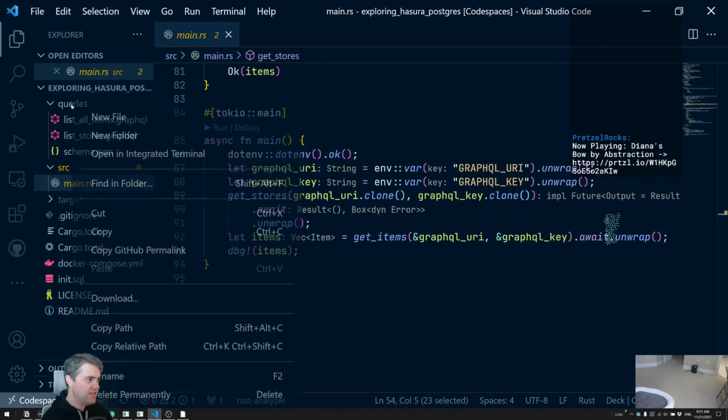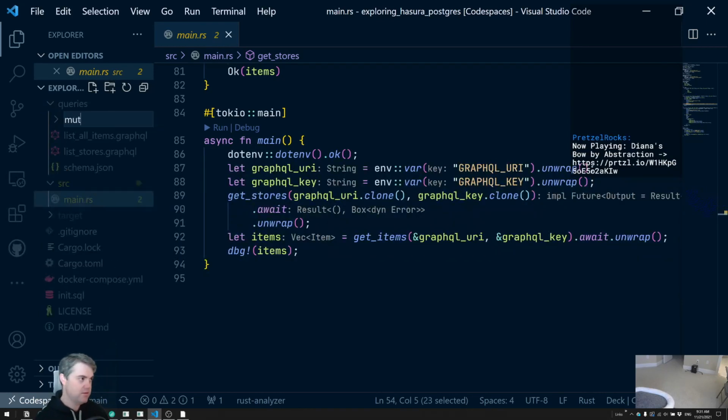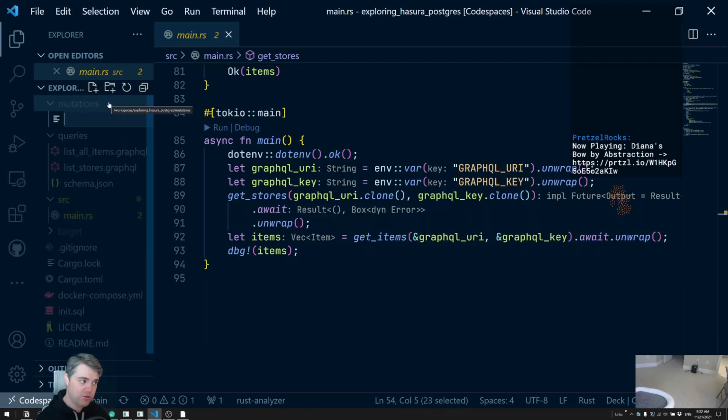And we want to create that in our queries. I do wonder, do I want to create another folder here? Mutations. Not in there. Not in there either. There we go. And in here we'll do create store.